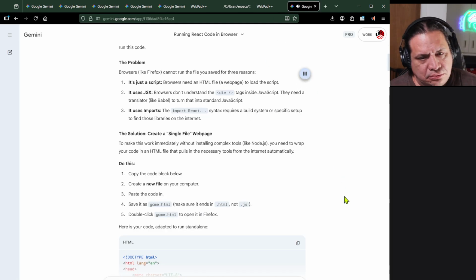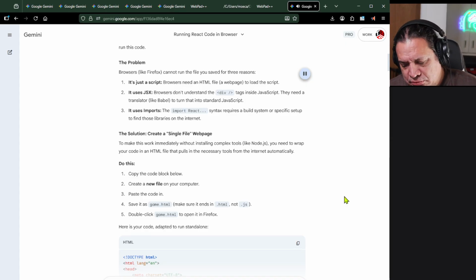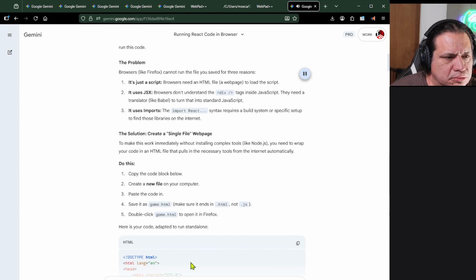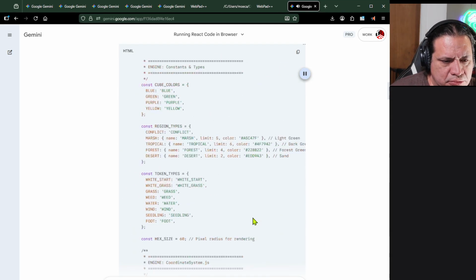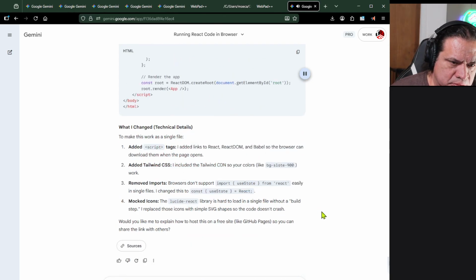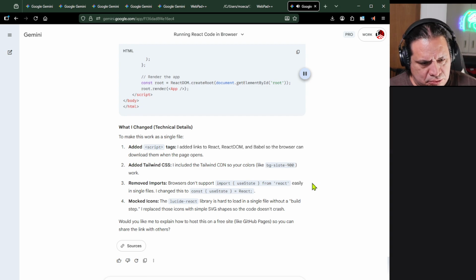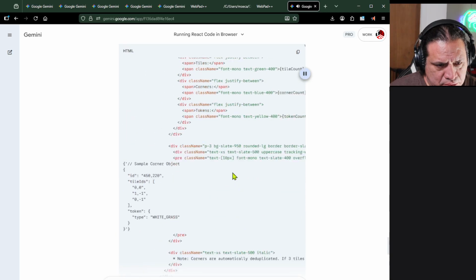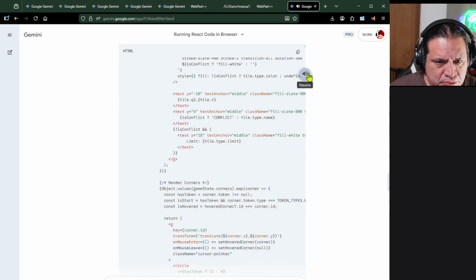Or specific setup to find those libraries on the internet. The solution: create a single file web page. To make this work immediately without installing complex tools, like Node.js, you need to wrap your code in an HTML file that pulls in the necessary tools from the internet automatically. Do this. Copy the code block below. Create a new file on your computer. Paste the code in. Save it as game.html. Make sure it ends in HTML, not JS. Double-click game.html to open it in Firefox.